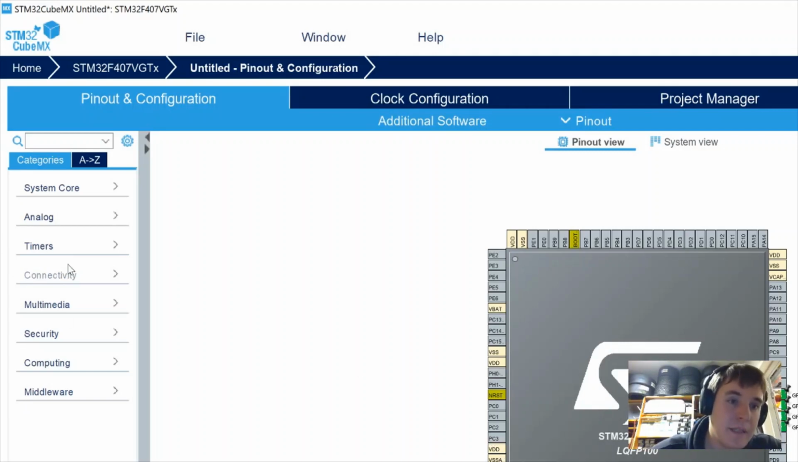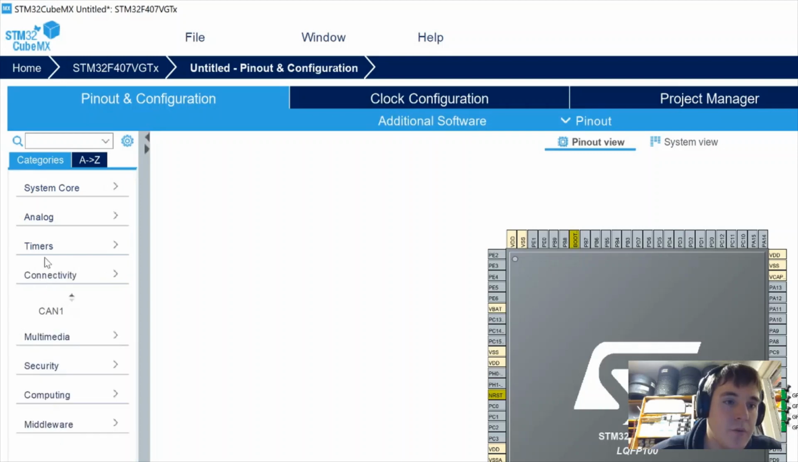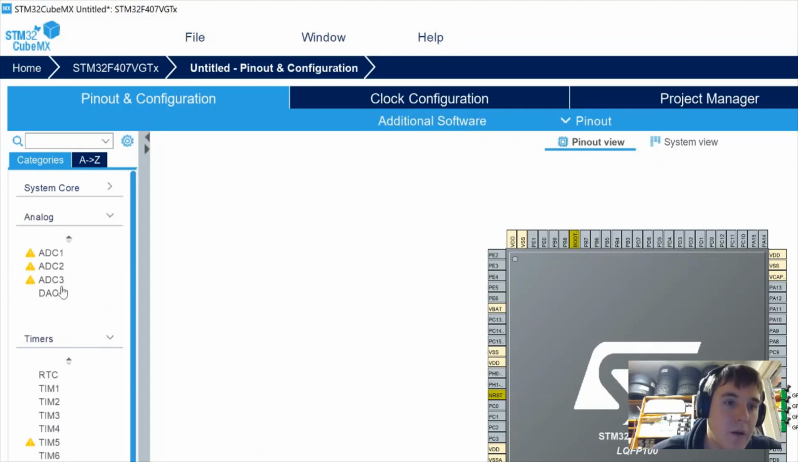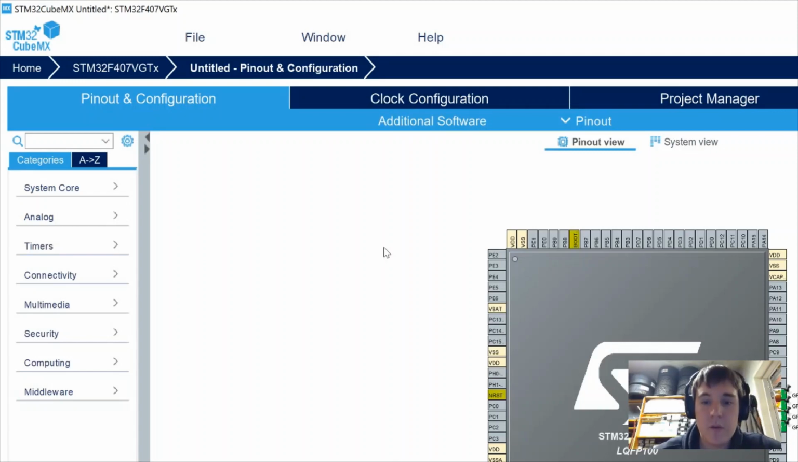We can set up additional peripherals for the microcontroller here. For example, communication protocols or timers or analog to digital converters and other things. But we won't do that for this demo.